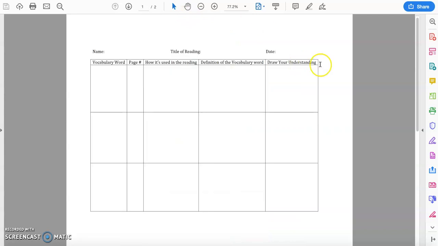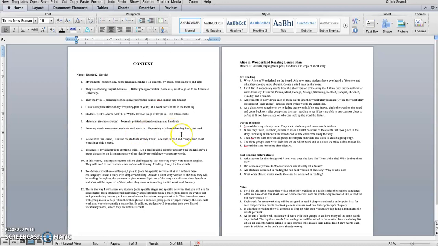With those words, I like to use the vocab log. And basically a vocab log looks like this. So they write the vocabulary word, they make note of what page they found it on, how it's used in the reading, the definition of the reading, and they can even do a drawing. So this is like the full version. I also want to go back to the main page, but I'm having trouble finding the button. One moment. Okay, so back to the lesson plan itself.